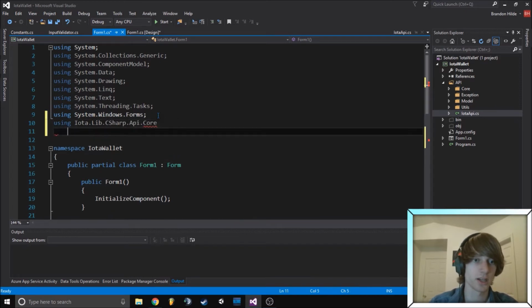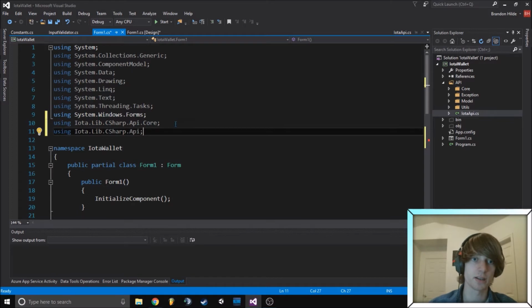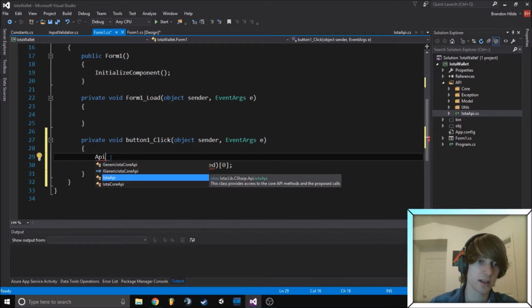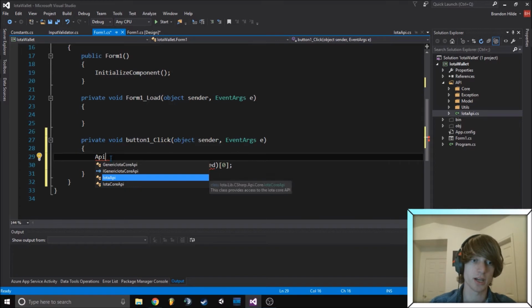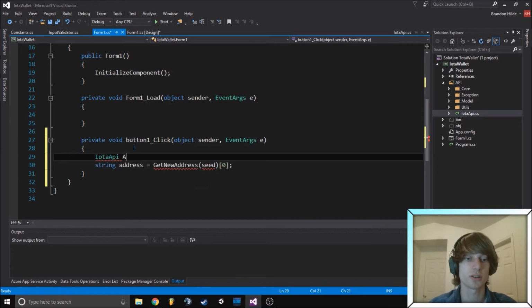iota.lib.c#.api.core, and then also add using iota.lib.c#.api. And then I think we just need the regular API. We'll add the exceptions and utilities later, but for now we can just work with this. API. So you see this Iota API? This is the one you want. You don't want Iota Core API, because Iota API, and I'll show you here.